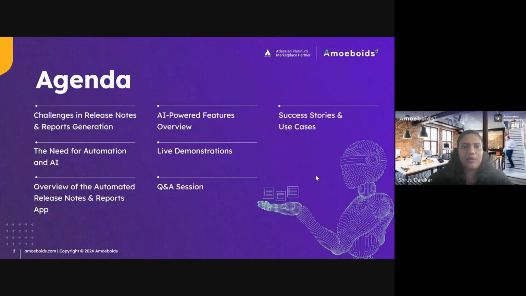So this is our agenda for today. We are going to discuss all the challenges that we face while creating release notes and reports, why we need automation and AI while creating release notes and reports, the overview of our app, automated release notes and reports, then the AI powered features that we offer in our app, live demonstration of these features, followed by a Q&A session, and some success stories and use cases where you can use these features.